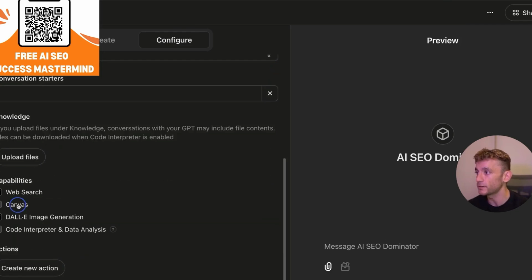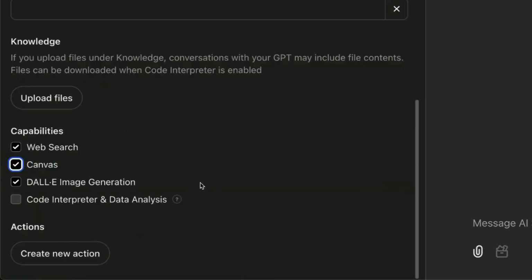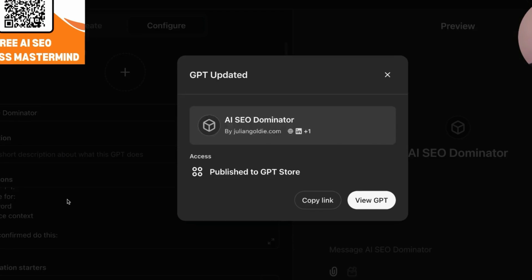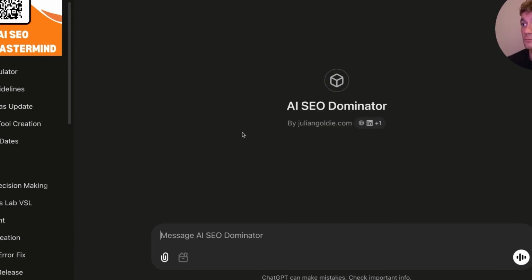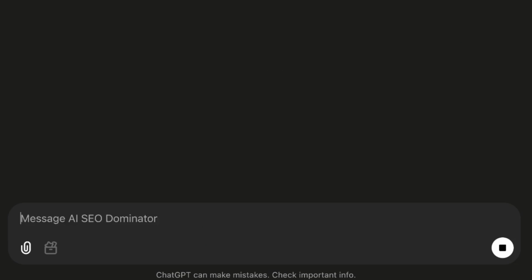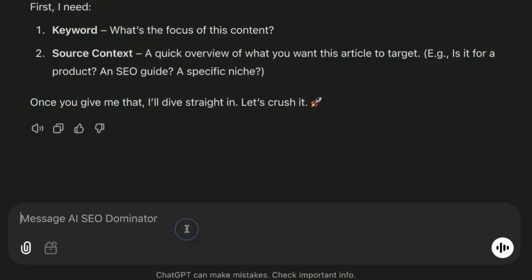And from here, if we select Canvas, which is turned off by default on old GPTs, we can now update this. We'll hit update, and now we can not only generate the content, but also quality control it in one single place, which is going to save a ton of time and also help you rank better because you're creating better content, right? So for example, if we hit get started, we can pick up where we left off, but we can also open the canvas once we've generated the content.